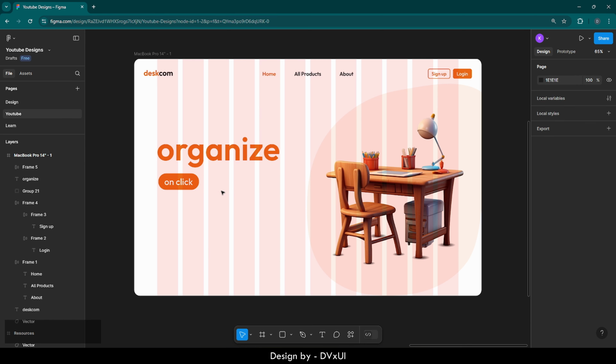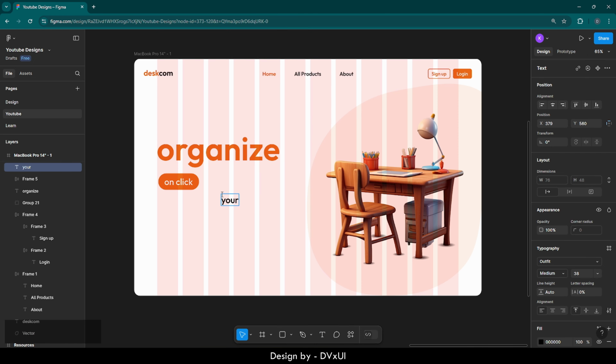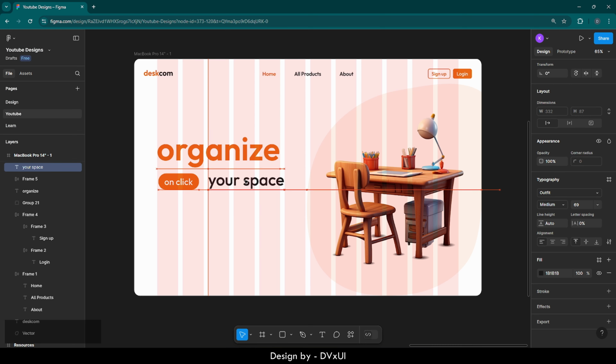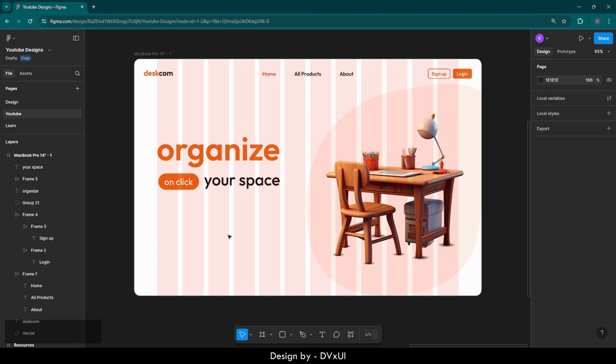And now for the rest of the text, let's take a text element and write here your space. The font size is going to be 69 with the medium font weight, and the color is going to be 1p. Place it over here, something like this. And now this is good.